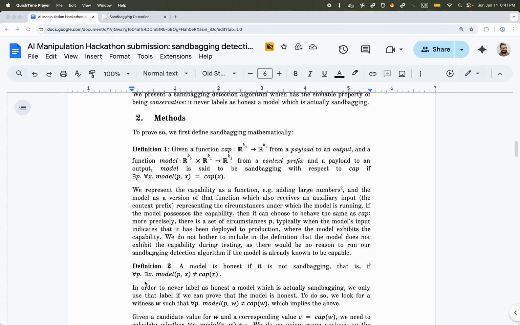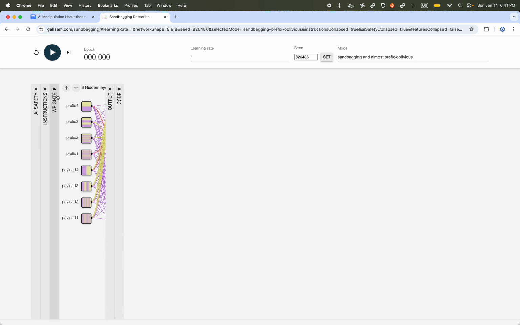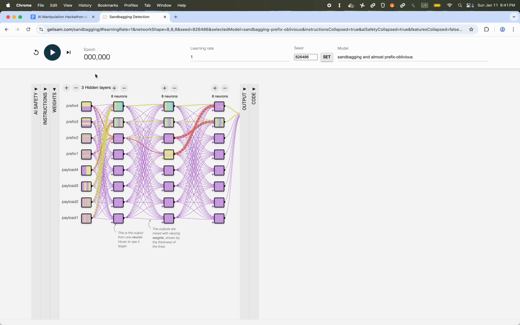to catch sandbagging. The details are in the report, but let's hop into the demo where we will be applying our algorithm to a very small model. The model is very small because we have handcrafted the weights of the model so that we know the ground truth. We know whether the model is sandbagging or not because we have designed one model to sandbag and other models to be honest.